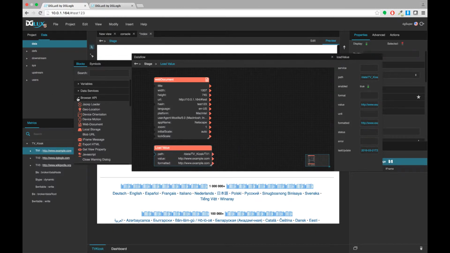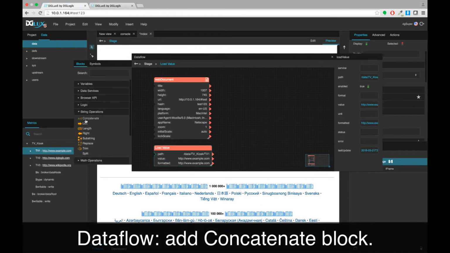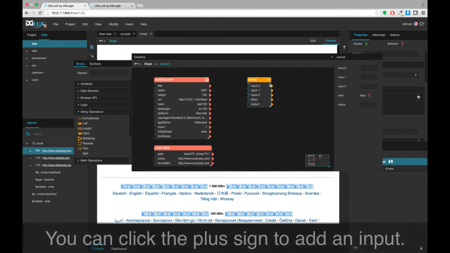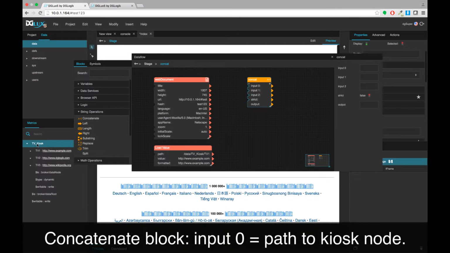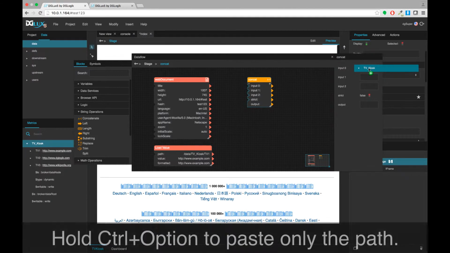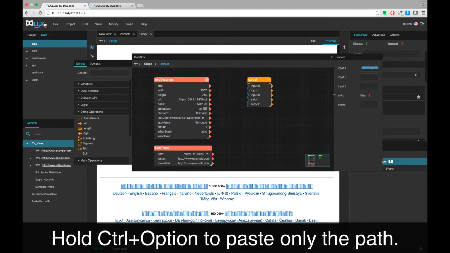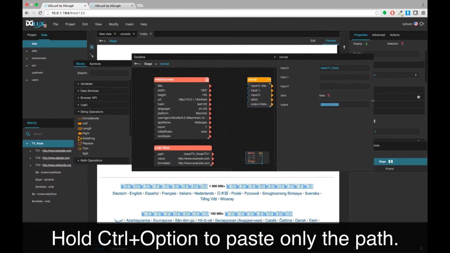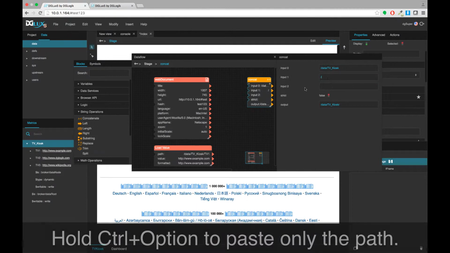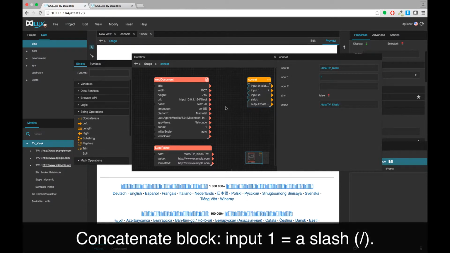And the third and final data flow block that we'll need here is a concatenate block, which appropriately enough you can find under string operations. And we are going to concatenate the path to our parent TV kiosk node, which you can copy and paste into this field by dragging and holding Control and Option before you drop, and then it will paste only the path. And then you want to add a slash. You could add it up here, you can add it in this second concatenated input, it doesn't matter. And then finally you want to add the hash value.